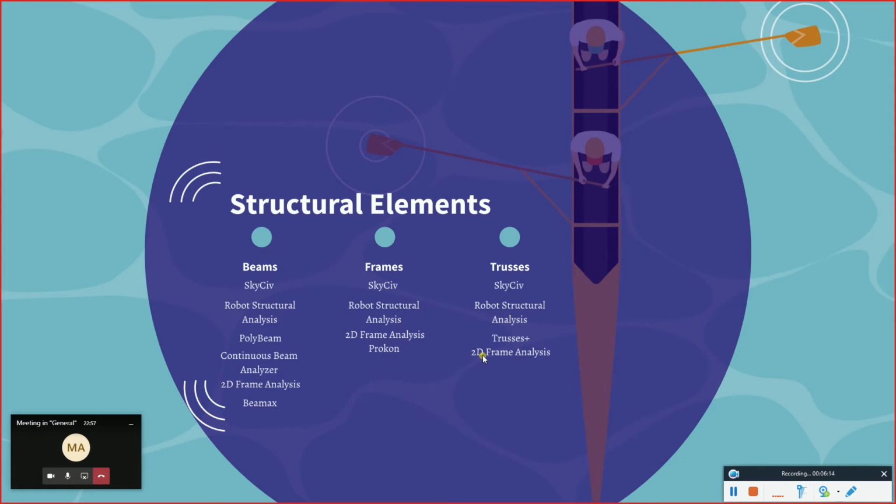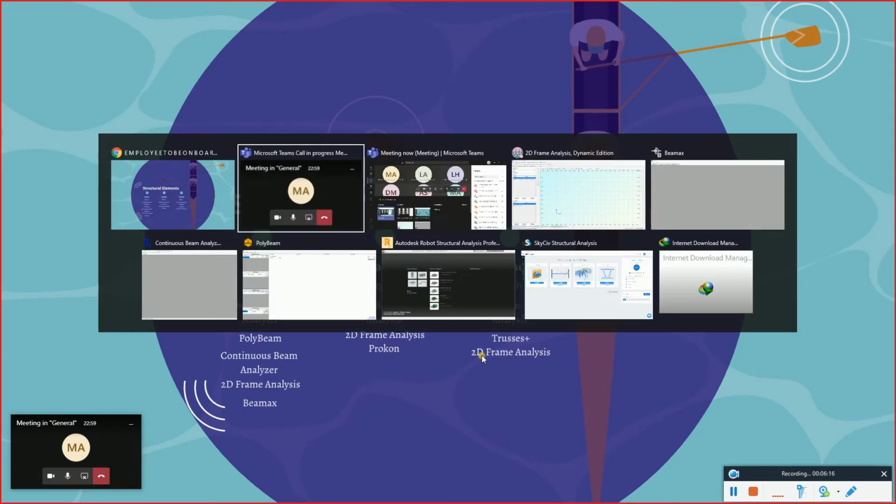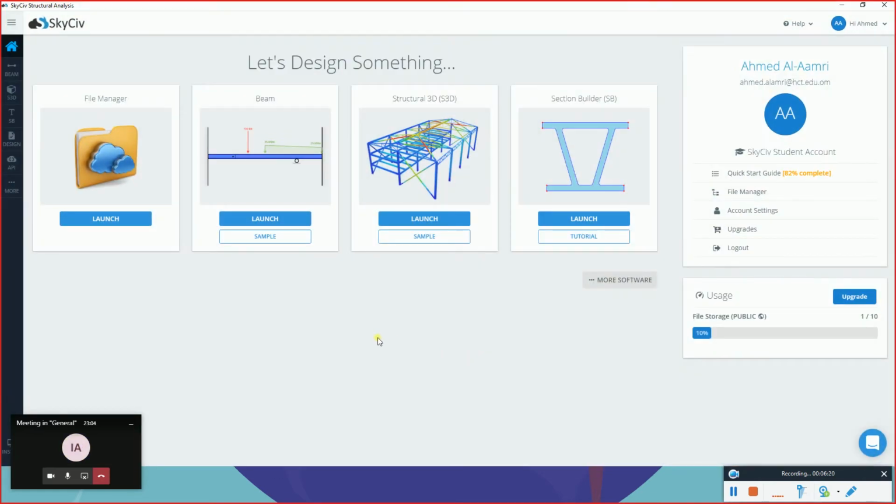Now going for SkyCiv. Okay, going for the first one, that is SkyCiv. This is how SkyCiv looks like.